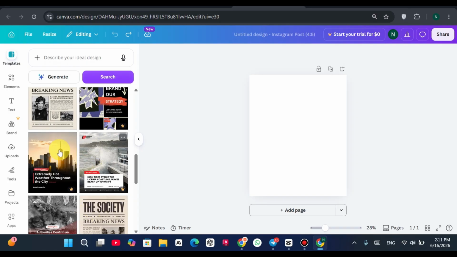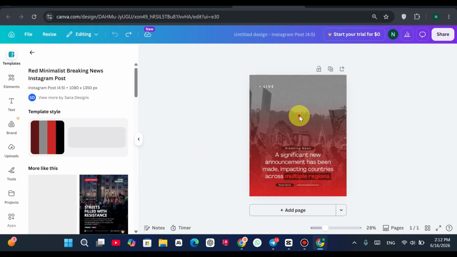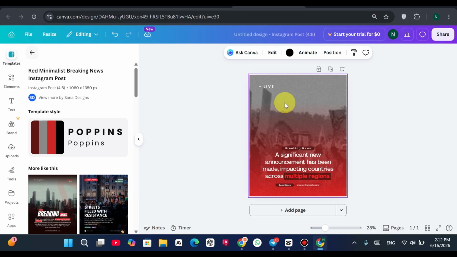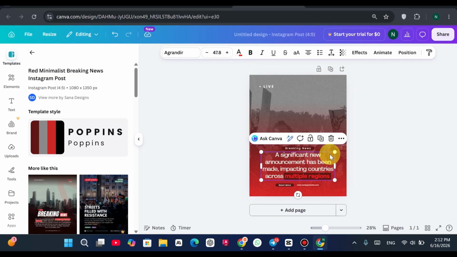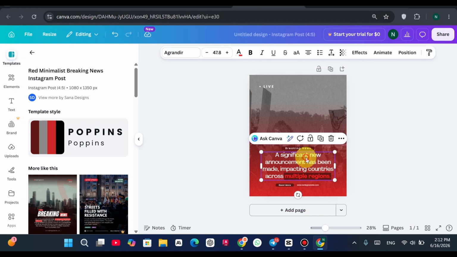When you find a template you like, click on it to apply it to your design. The template will appear on your canvas. Now you can customize the template by clicking on any text box and replacing the existing text with your own content. To change images, click on an image in the template and either upload your own image or select one from Canva's library. You can also edit colors, fonts, graphics, and other elements to match your style or brand.